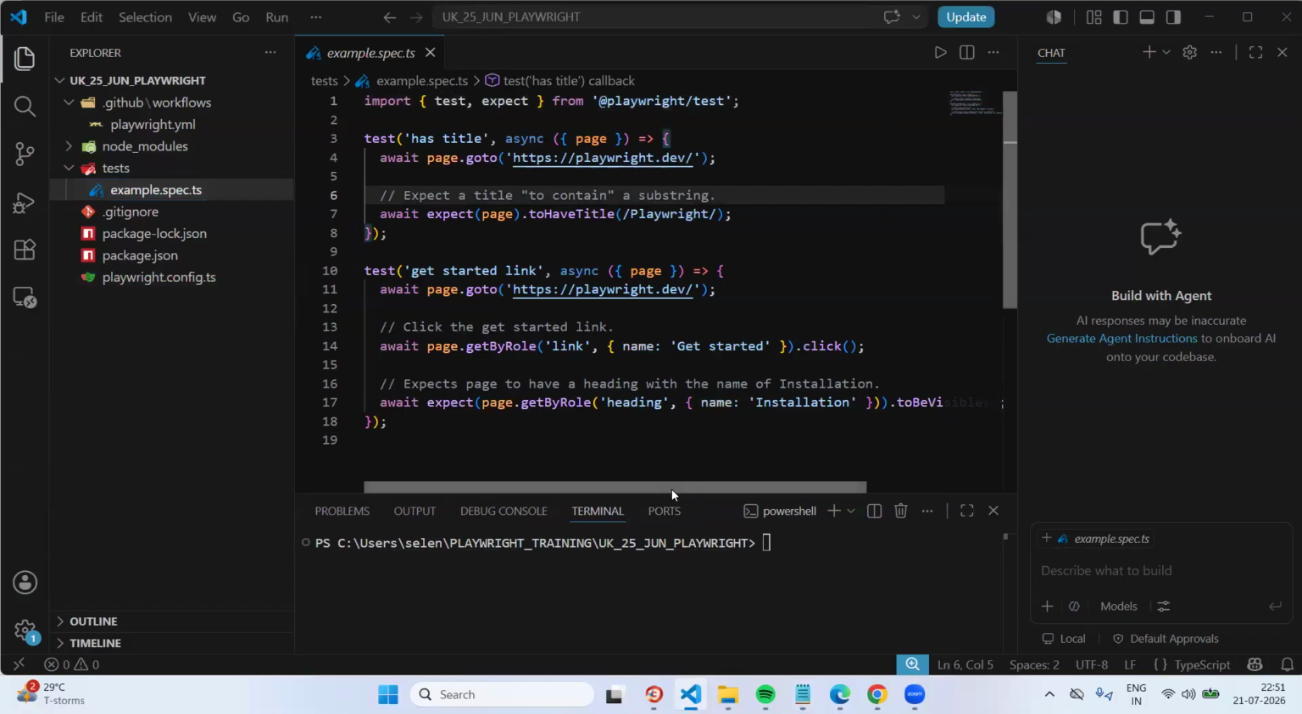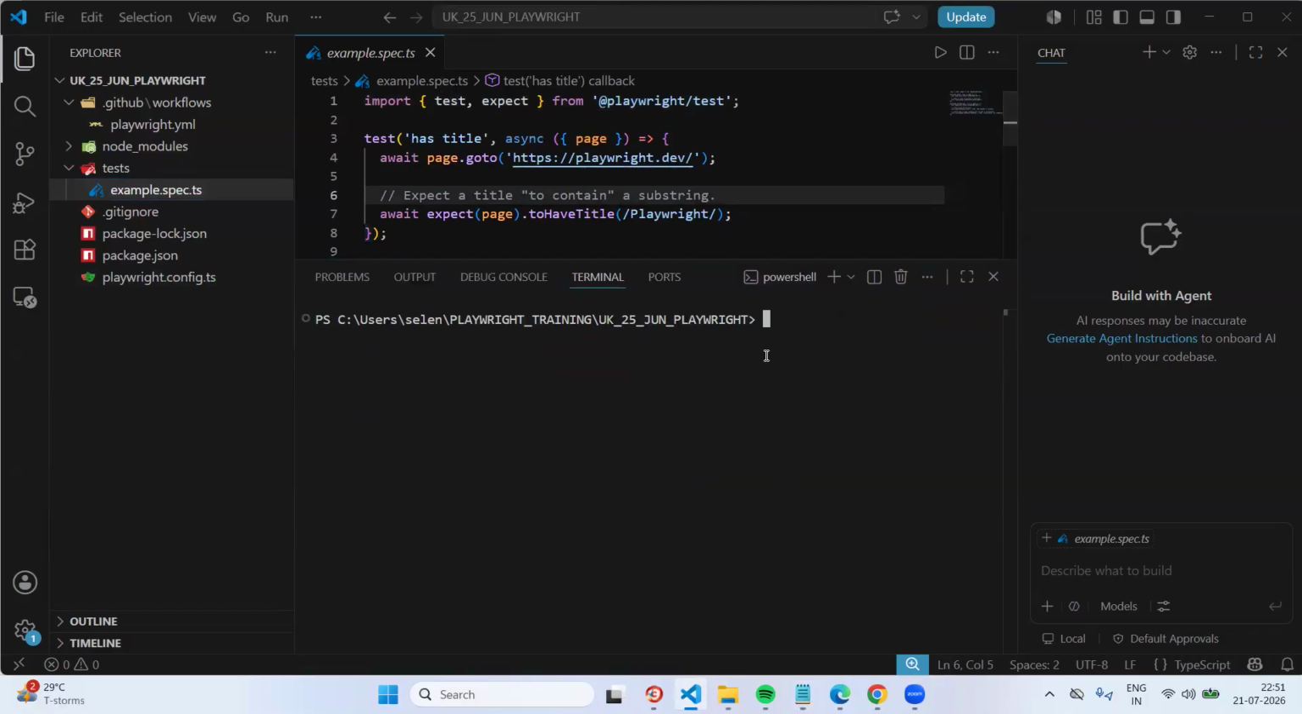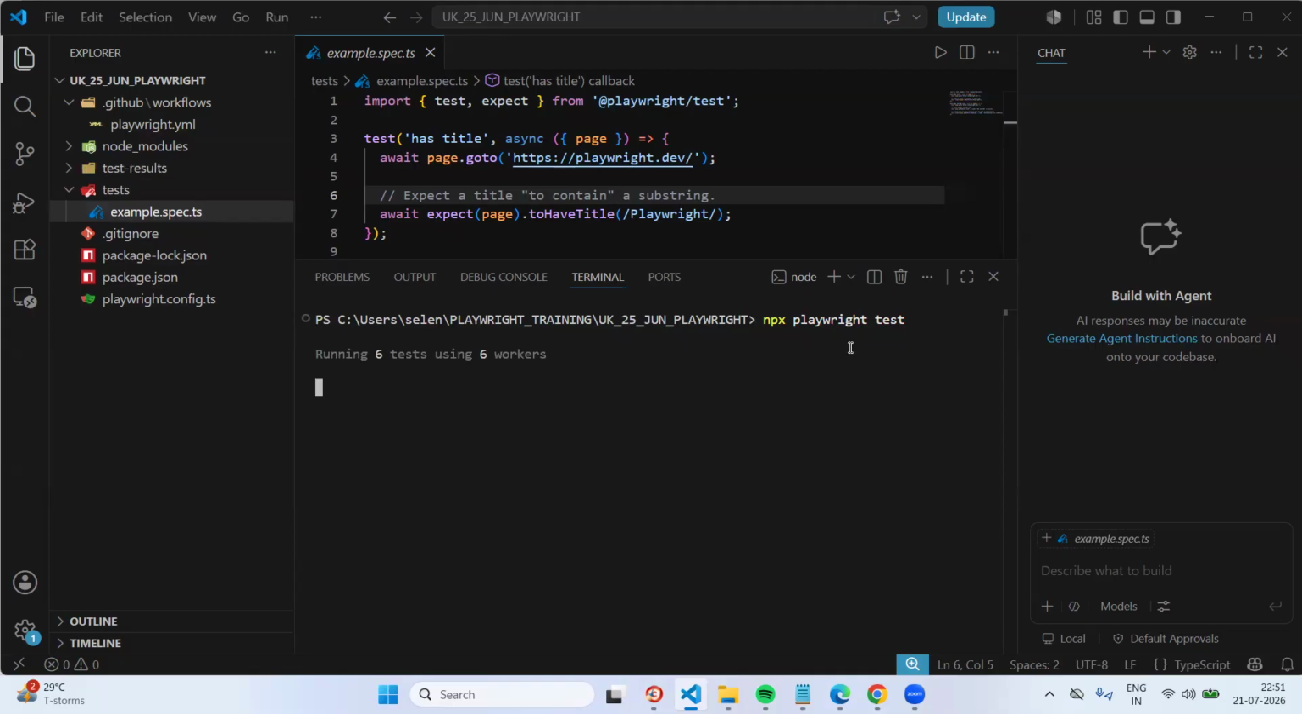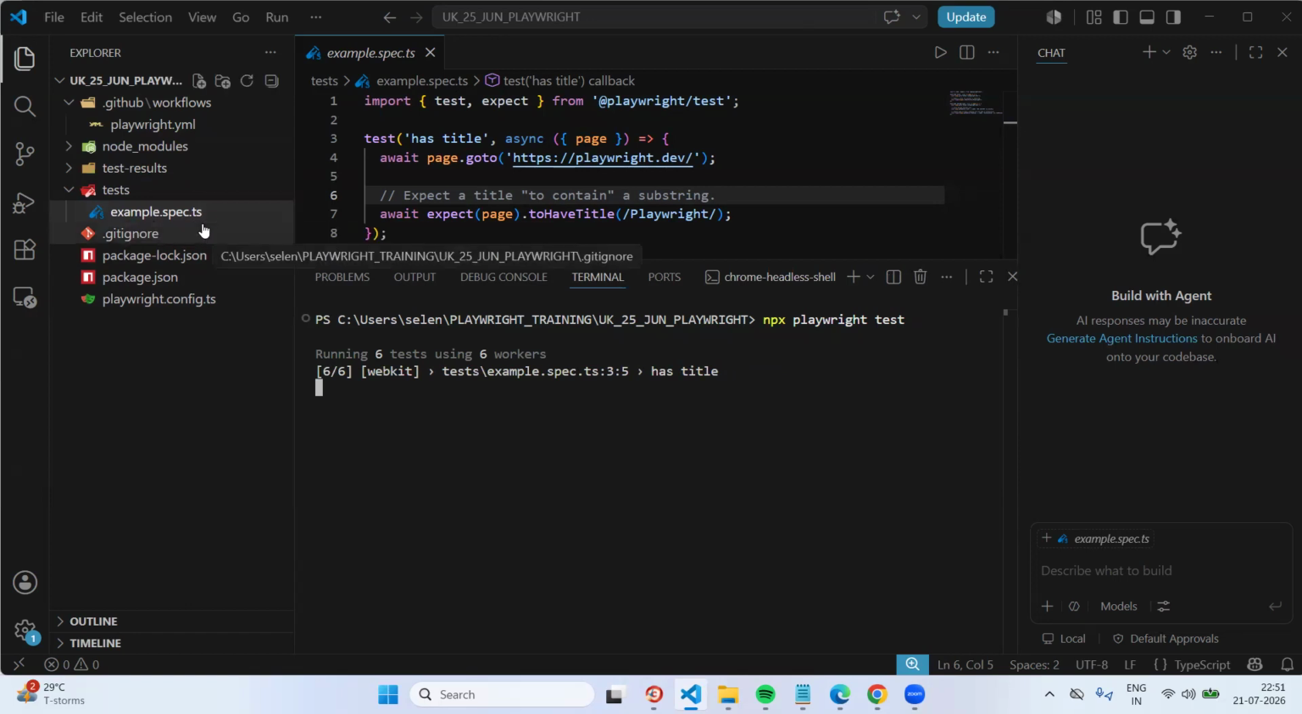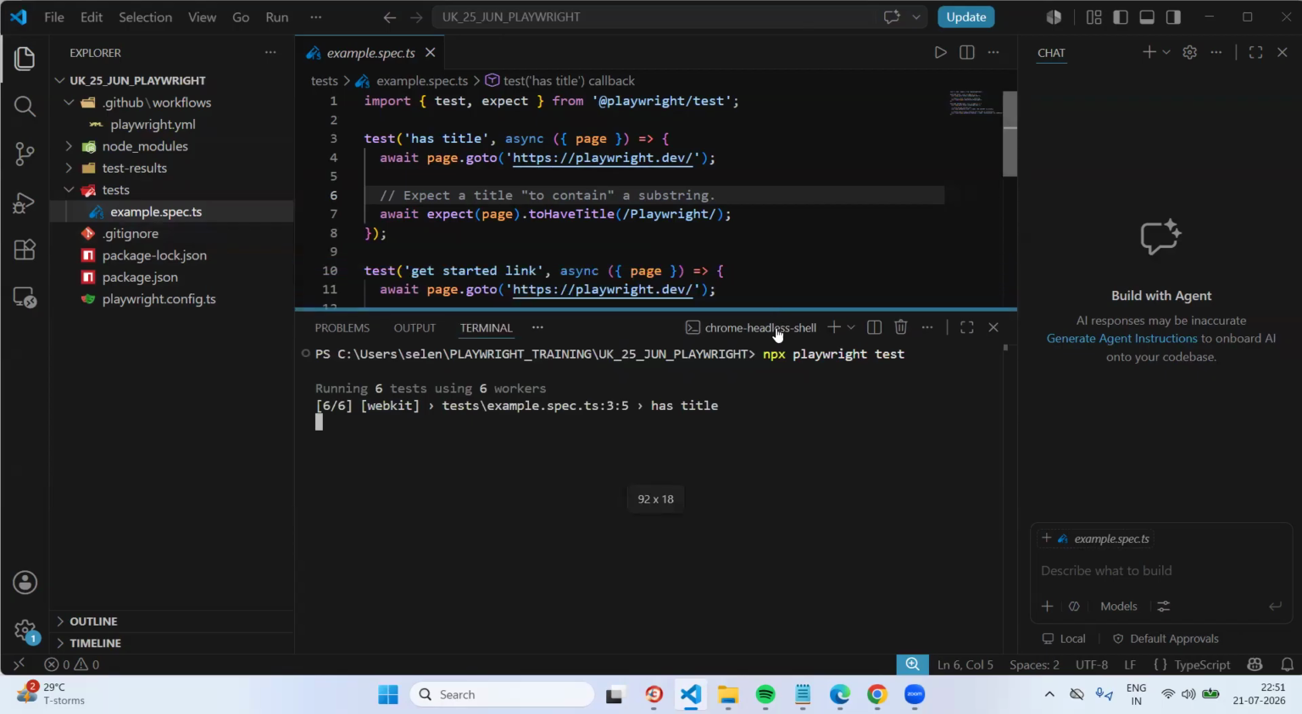Now I'll go here and give this command, npx playwright test. Let us run this. As soon as you run this command, it is going to search for the test cases in the test folder. Inside this folder, however many test cases you have, it will run all those test cases. So yeah, it's running all those test cases. We'll discuss one by one how it executes the test cases and everything.